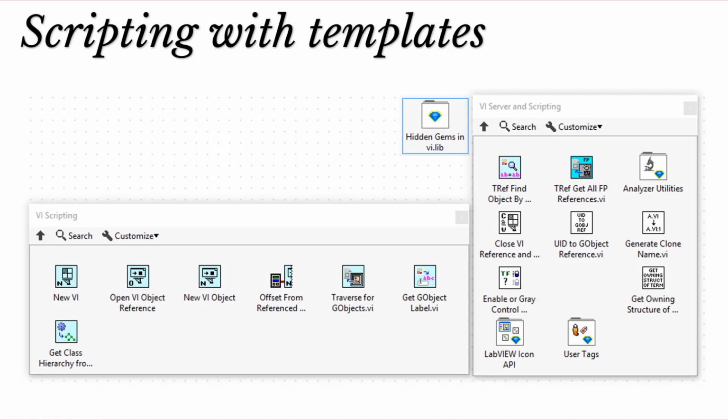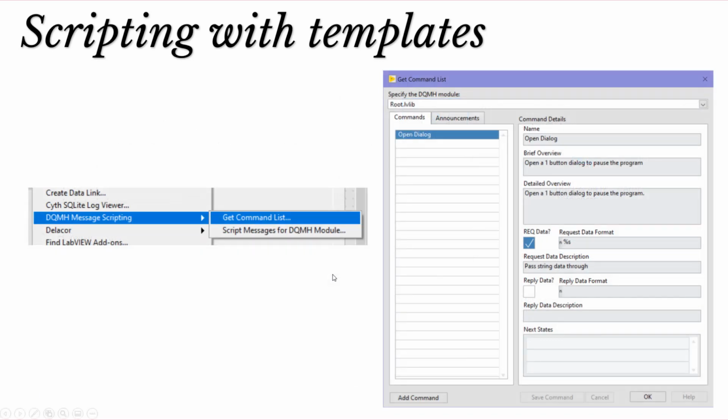The way that I use these scripting tools in my development is I created another drop-down menu in my tools menu. You can see here we have the Delacor one, and we use that for DQMH and creating modules. I then have a custom one just above it called DQMH message scripting. From there, if I select get command list, it brings up this dialog box where I can create a big list of commands, a big list of announcements, and define some data.